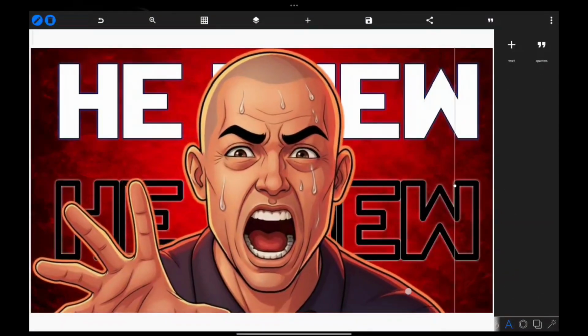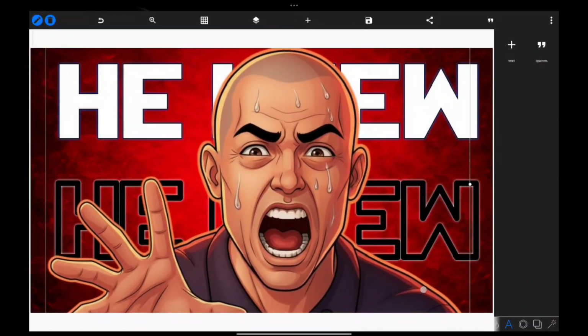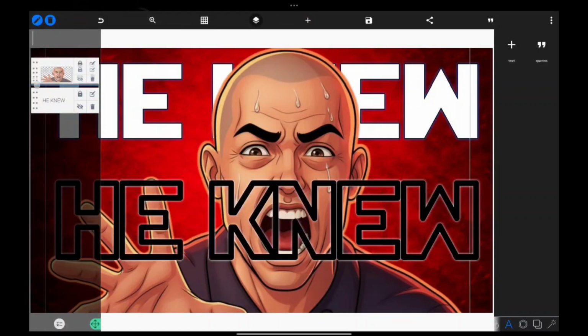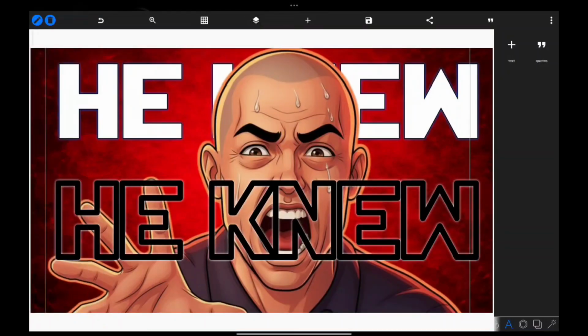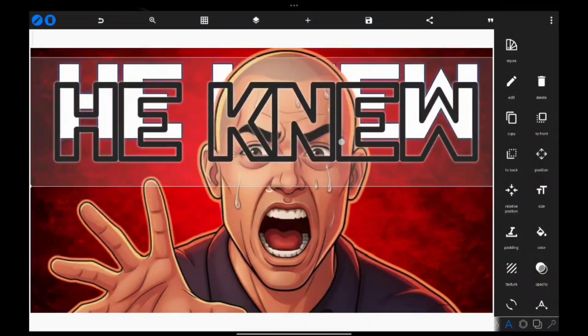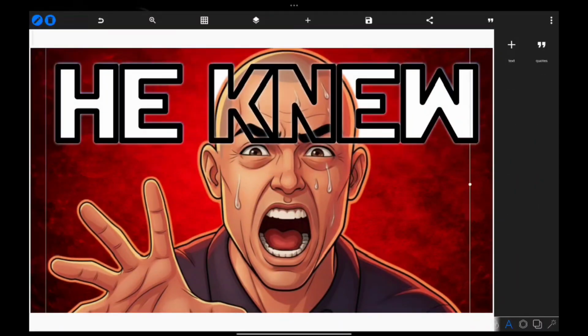Let me enlarge it. I will enlarge it to the desired position. Then you tap on this. Then this image, you bring it to the middle. Can you see it now? Then this text here, you move it and position it well. Can you see what I'm having now? He knew.